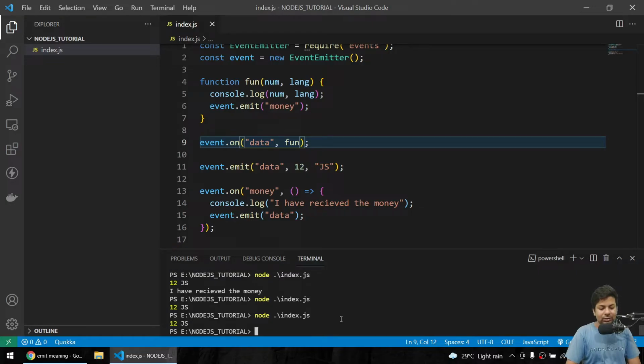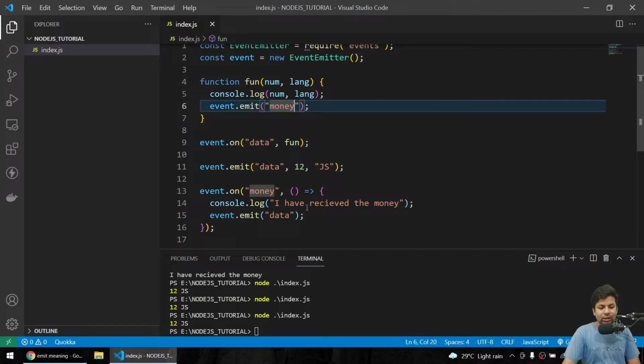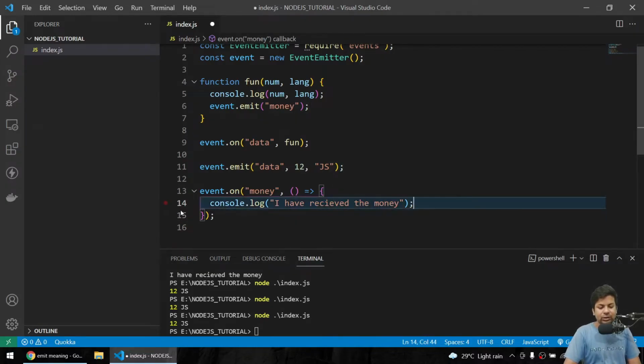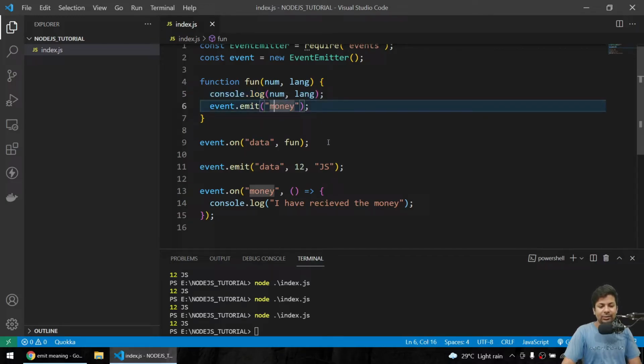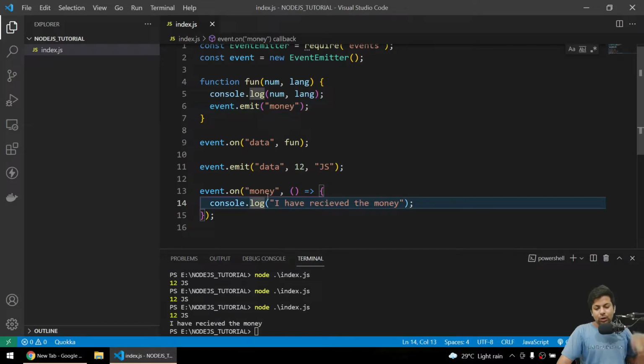Okay, what happened? Why is it not working? We are emitting money, the money comes here. Okay, this event is not being called. So what is the reason why? Okay, let me first remove this. You can see it's printing 12 JS only, and the money event is not being called. I'm calling the event emit, but it's not being called. So what is the possible reason for it?